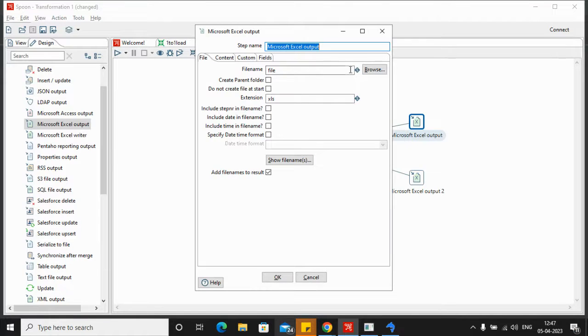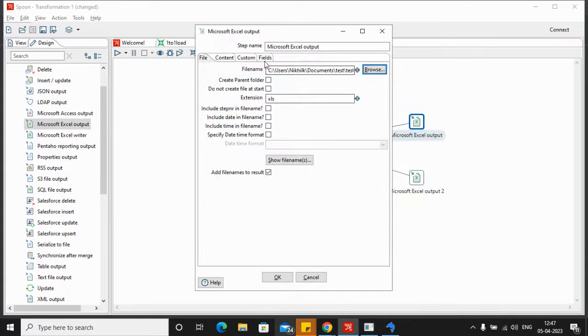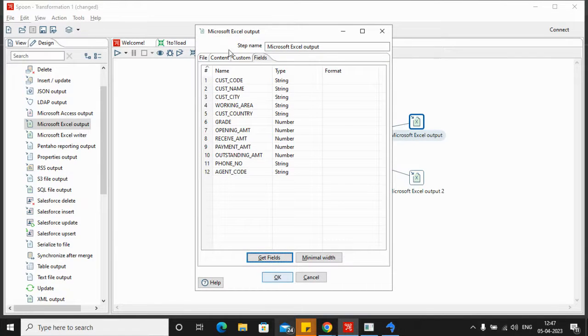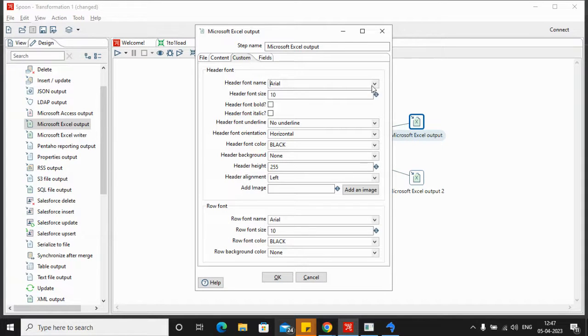Sorry, not complete. We have to assign a file name and the file location to the output. So India customers. Okay, here we want to get all the fields. Here we have one more option to set the content and custom formatting. So we can play with the formatting. We'll keep it Times New Roman, and we'll raise the size to 13, and we'll make the header bold. The same we can do with the row fonts, but we won't be playing with that.